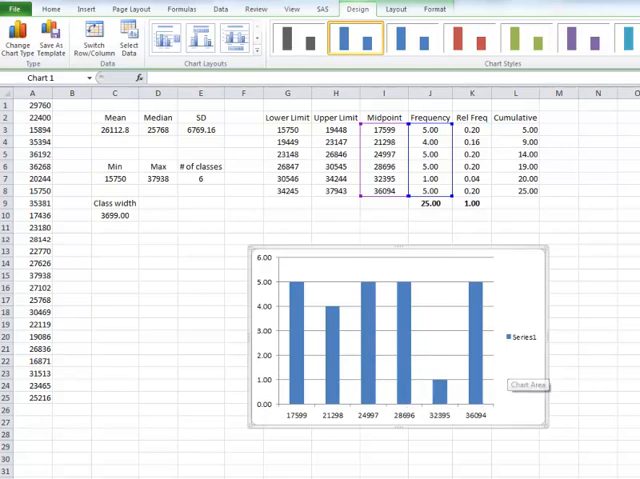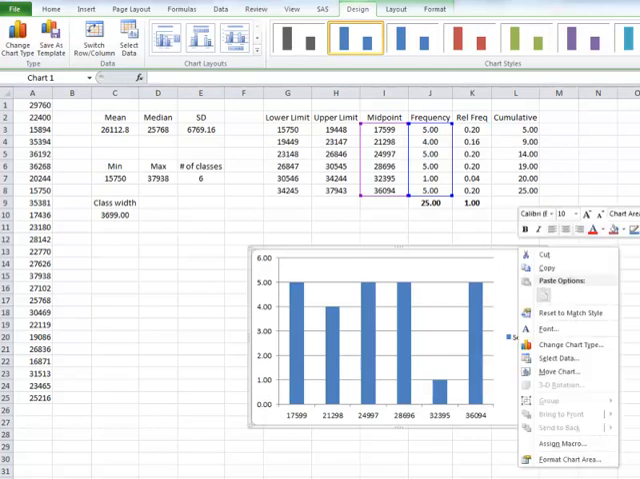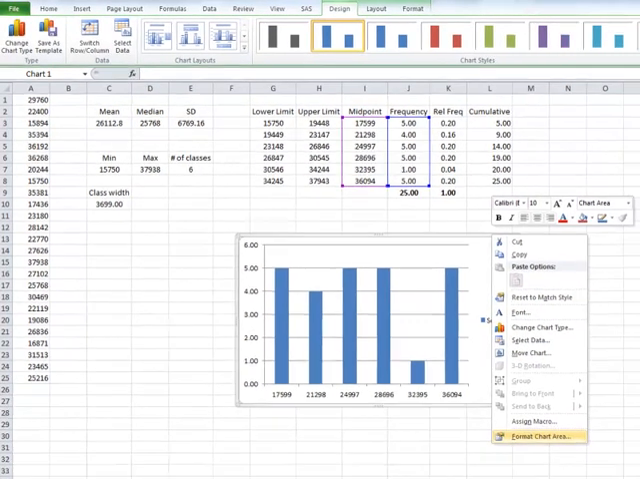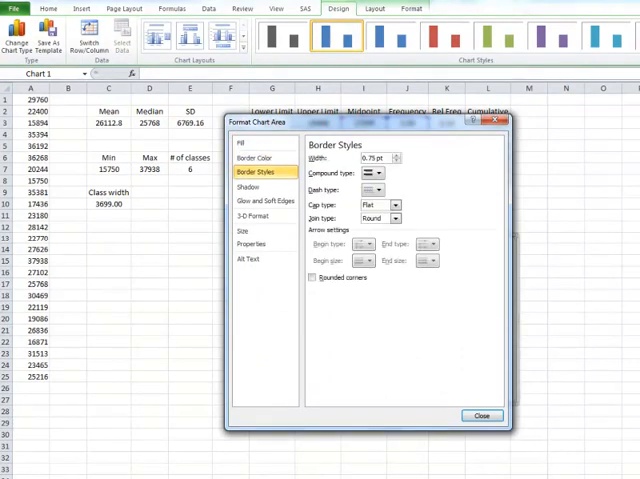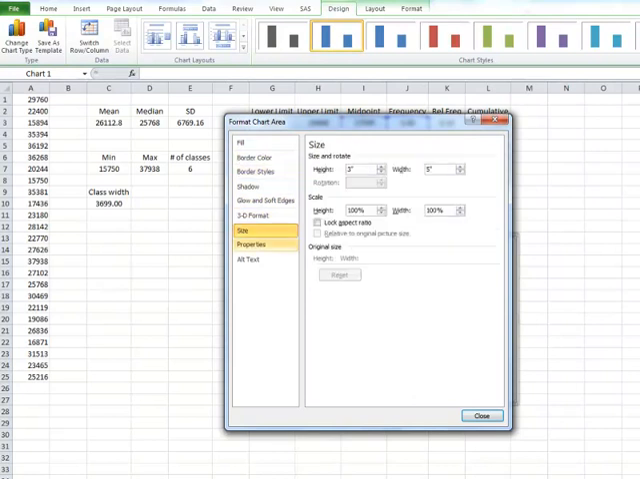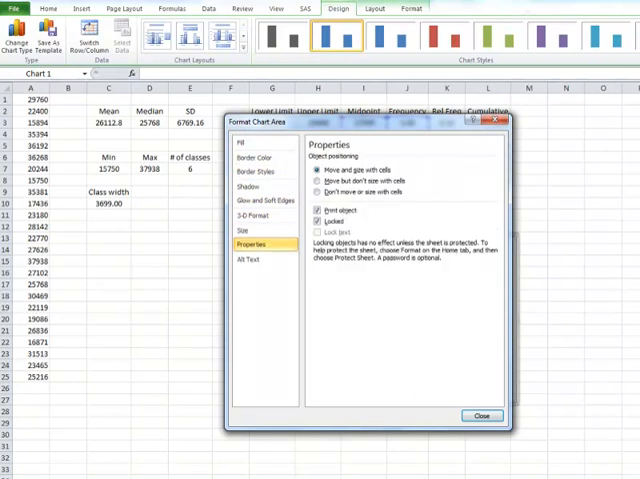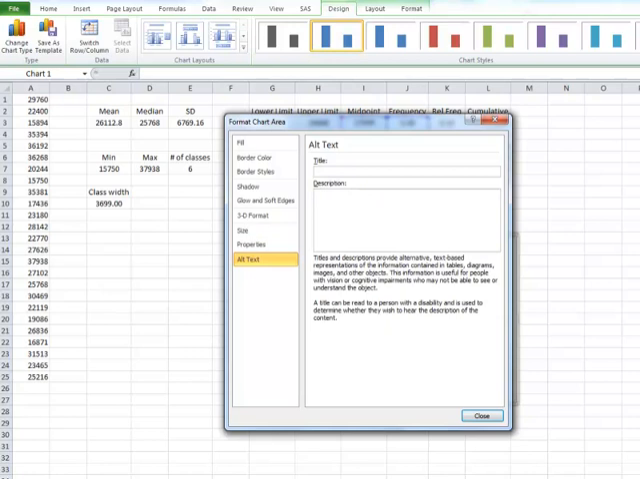A couple of other things you can do here. You can change the graph. I think I can click the actual graph and right click and format the chart area. And I believe I can change like the edge, the size of it, the properties of it, and I can give it a title. So let's see.